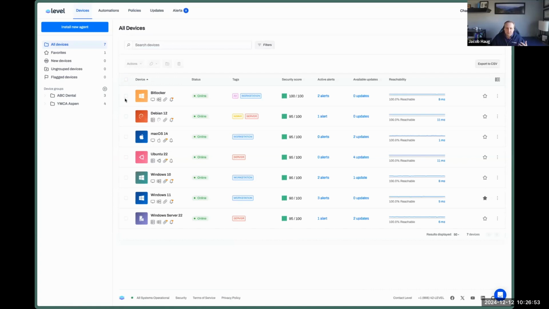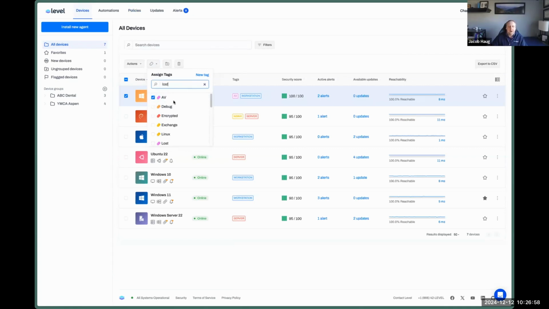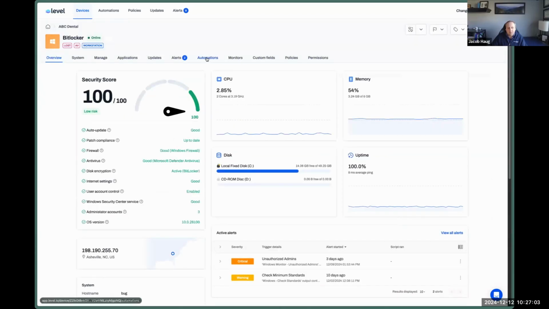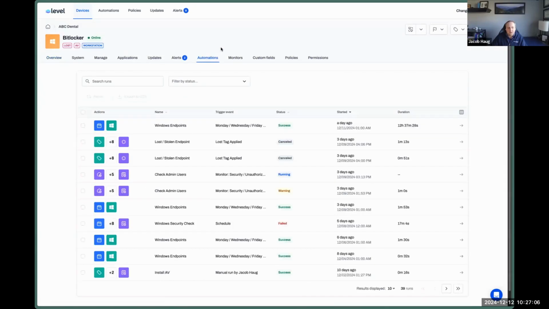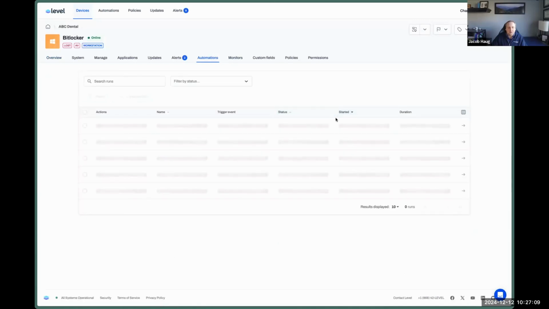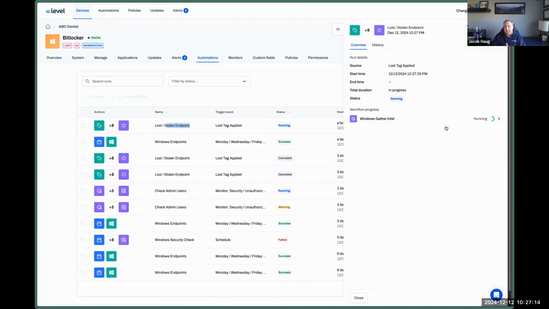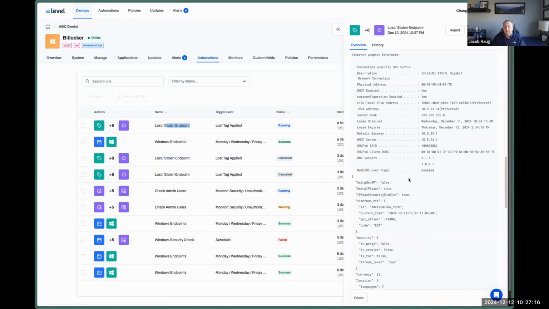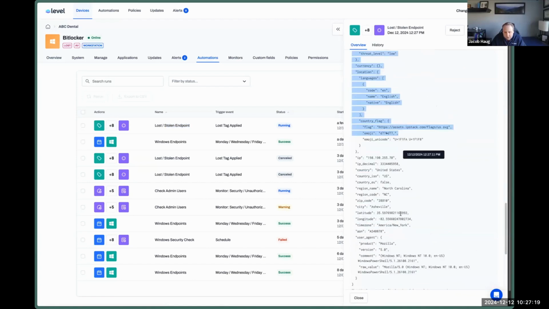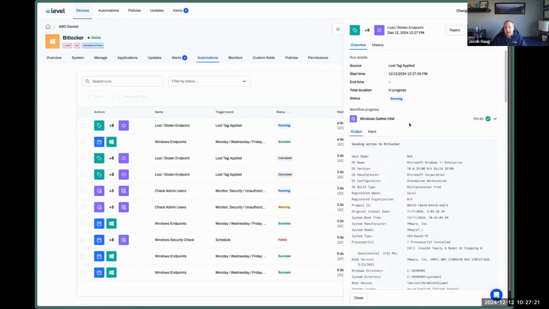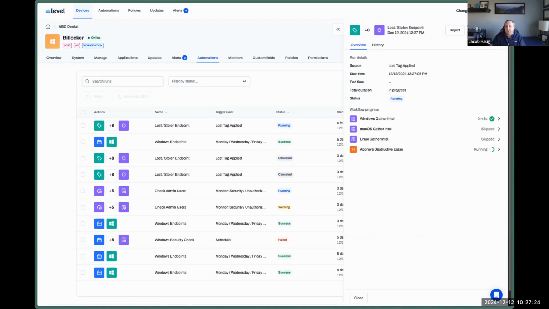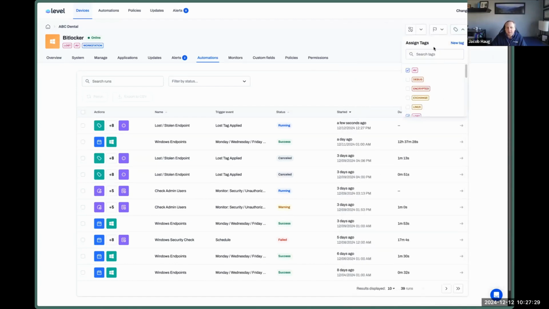I think one of the best ways to show this is just by doing something. So let's say this device is lost or stolen. I can quickly tag the device as lost. And if we jump over to this automation section, we'll see that there is a new automation now that's running on this device. And all I did was tag it as lost, and it's going to gather some intel. Where is this device located? We can see it's located in Asheville, North Carolina. And now it's asking me whether I want to approve destructively erasing this device. And all I had to do was just tag it with lost.